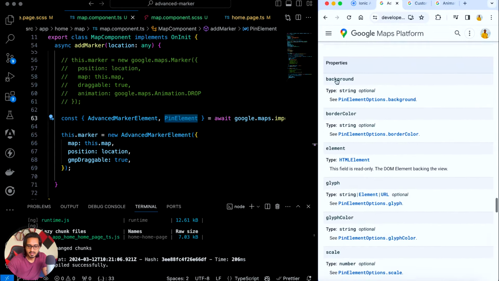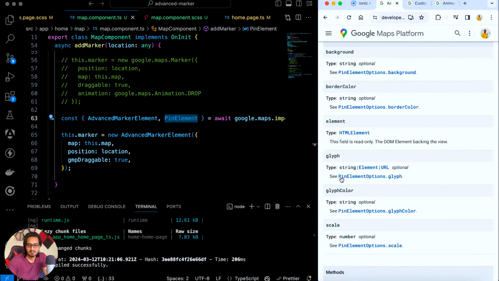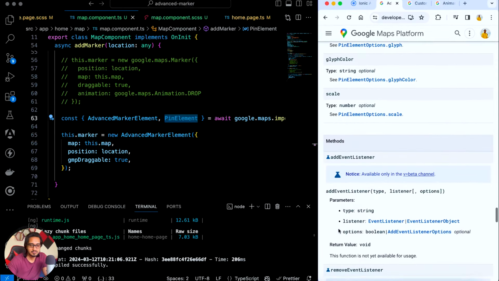Within that, you can pass the background, border color, and the glyph element. You can pass an HTML element there, and the scaling also you can play around with. So let me show you an example of how to implement that.